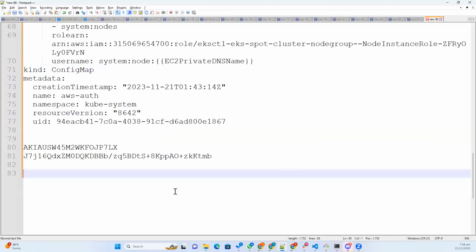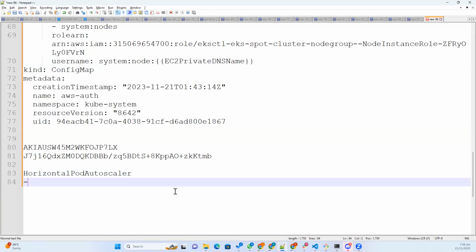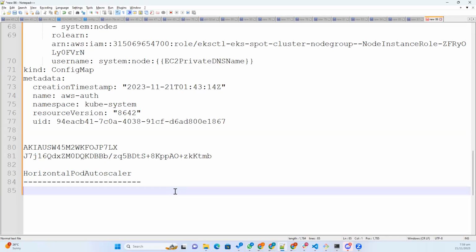After RBAC, we will discuss the horizontal pod autoscaler. So what is this horizontal pod autoscaler? We know we have replicas, so you can mention 1 or 10. If you mention 1 replica, does it scale automatically if the traffic is more? Please answer me in the chat.